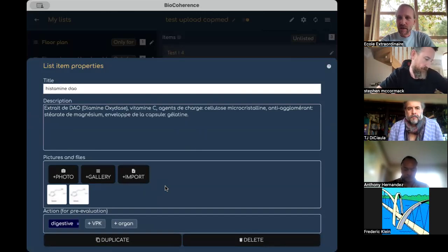But when it works, it's really magic because it will fetch the composition of the elements, and then it will fetch directly the effects on the organs automatically. So it's really kind of magic.